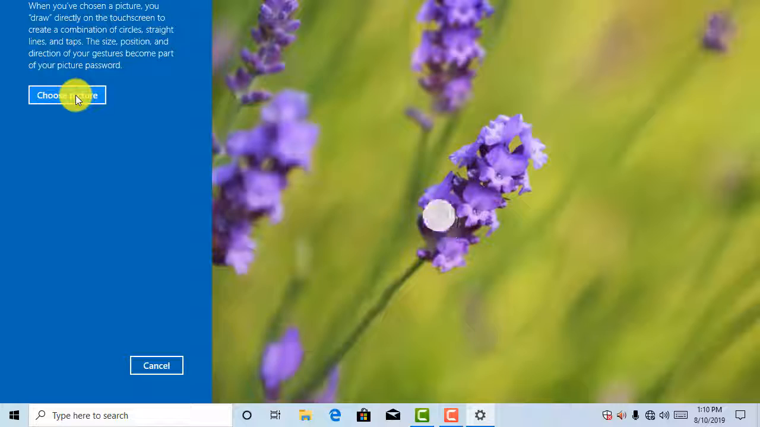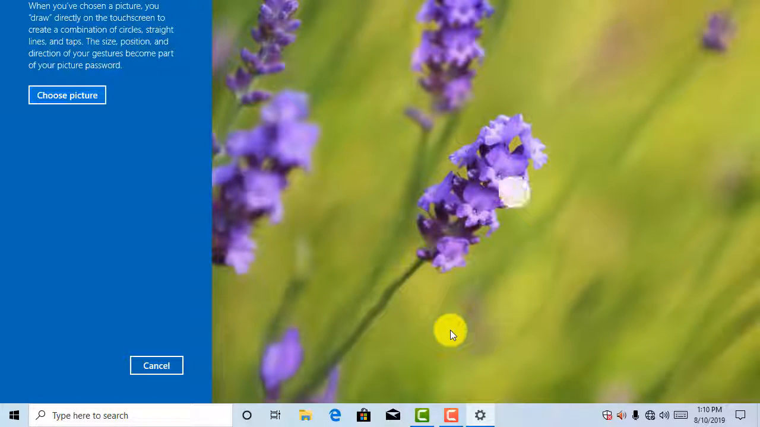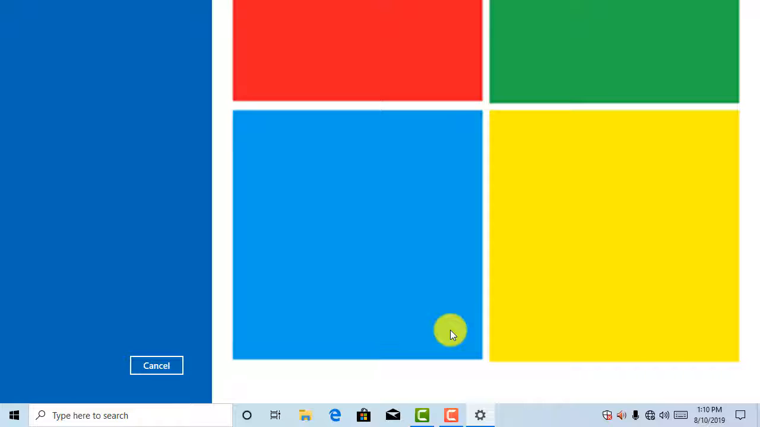Click on Choose Picture and choose your picture. Click on Use this picture.